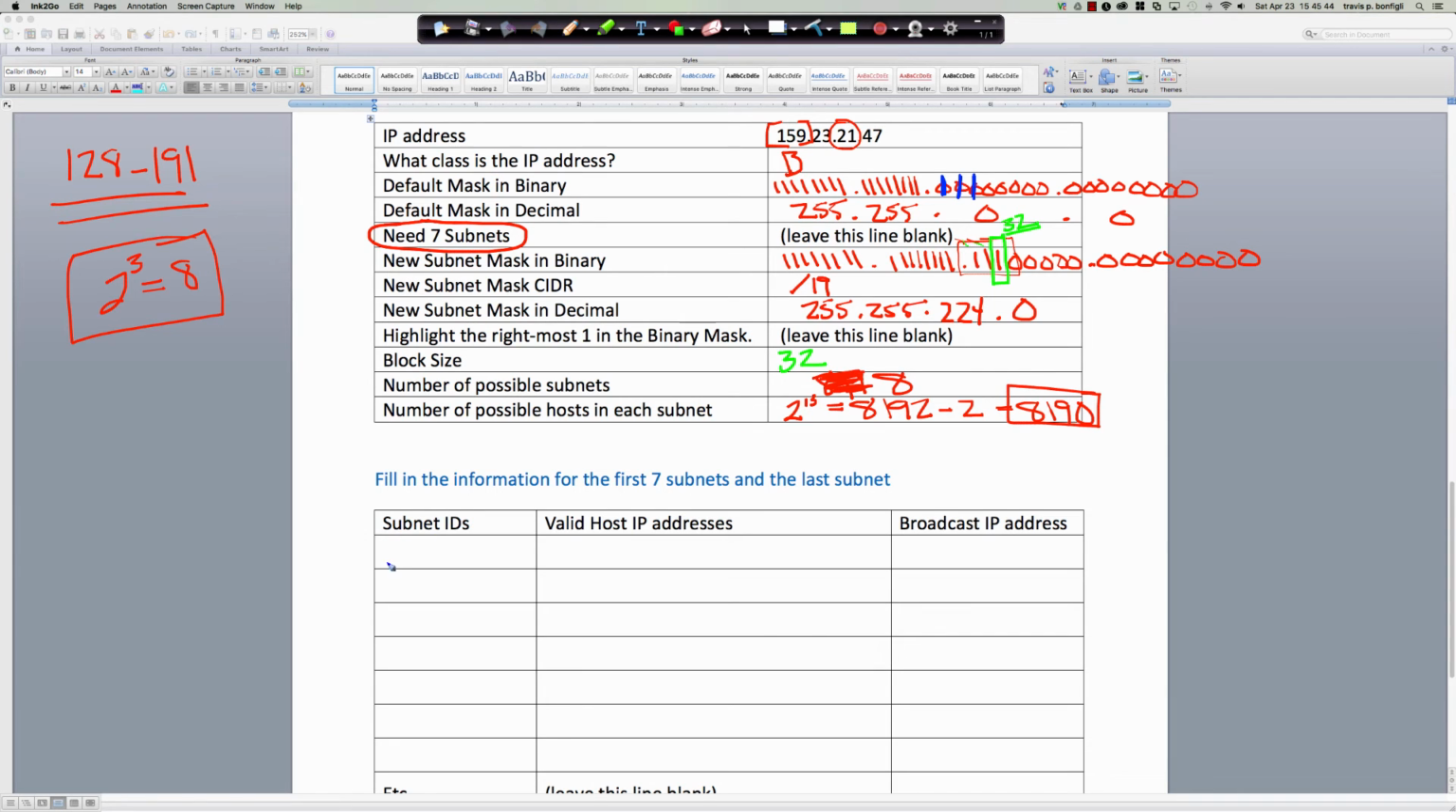So let's go ahead and fill our subnets in. So the subnet ID here is going to be 159.23.0.0, and then 159.23.32.0. Again, manipulating that third octet, .64, .96, .128, .160, .192, and then it says etc., and so on. So we'll stop right there.